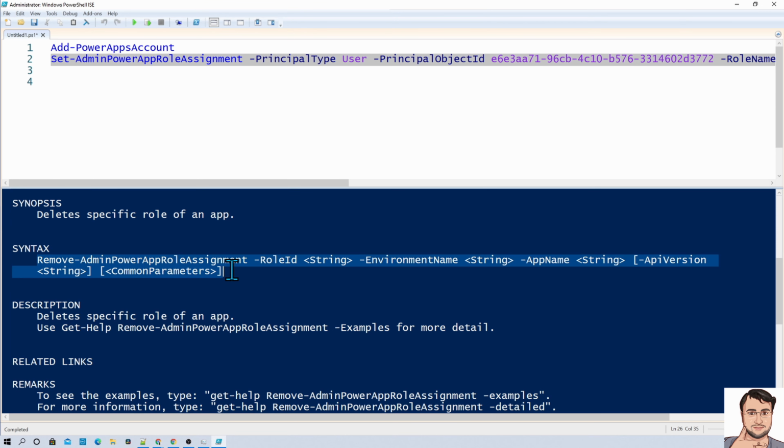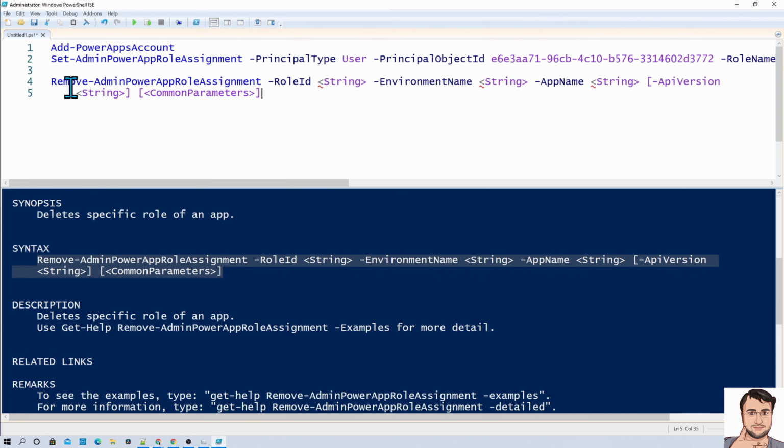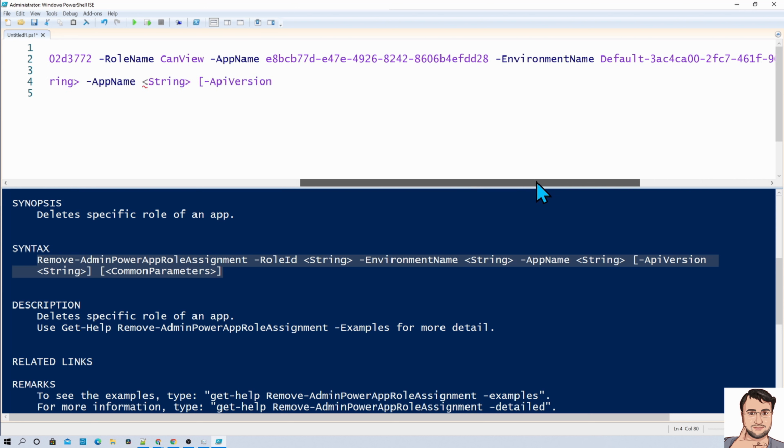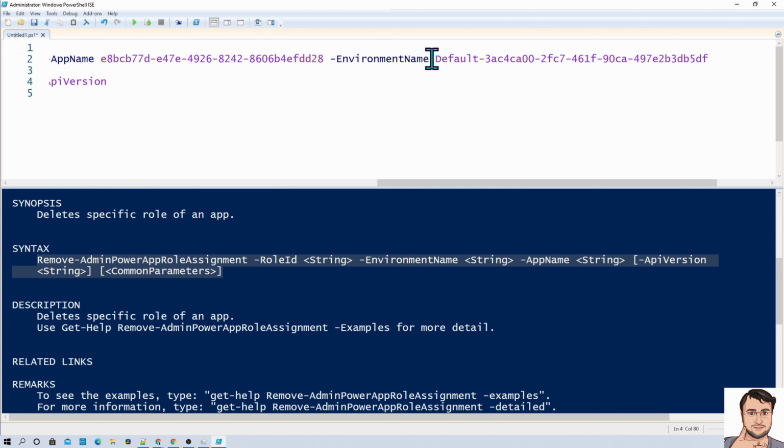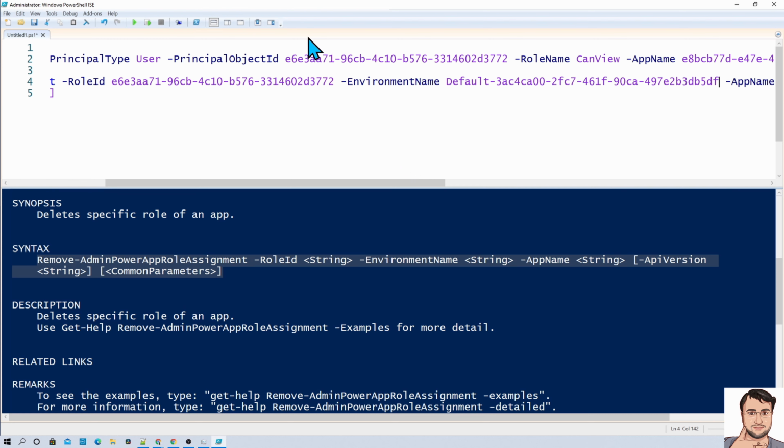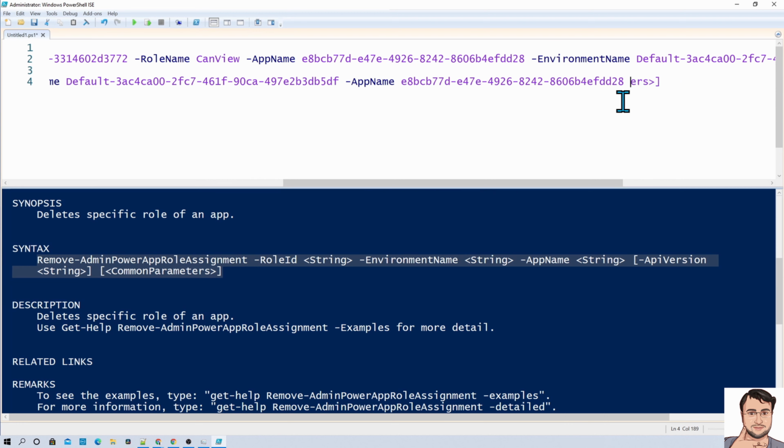So let's just copy this syntax, paste it over here, and let's just remove Sriraj's permission over here. The first parameter is role ID. So role ID is nothing but the user principal ID. So we want to remove the permission for Sriraj. So we will just provide Sriraj's user here. Environment name that we already copied. So let's copy and paste this environment. App name, so app name is also something that we already captured above, right? So our command has been prepared successfully.